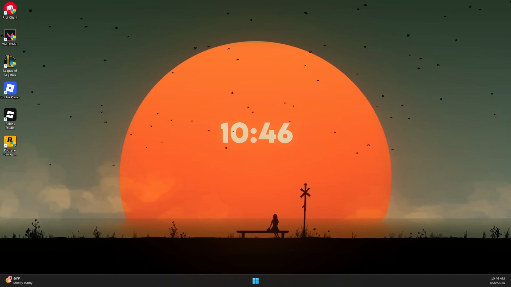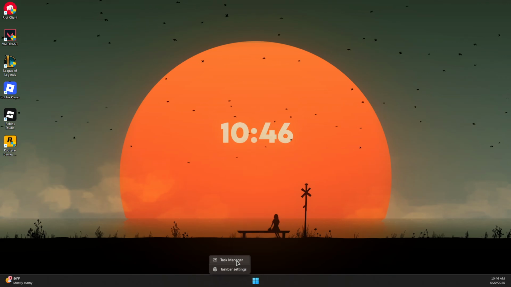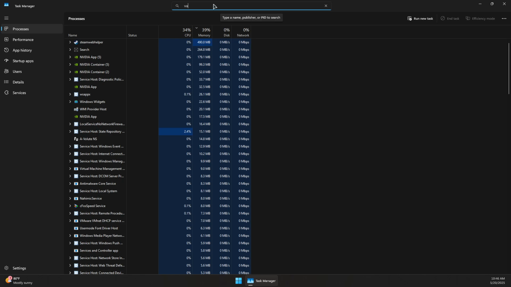So here's how to fix Valorant VAN-81 connection error message. So first what you want to do is right click on the taskbar and open Task Manager. In here you want to make sure Valorant is closed.